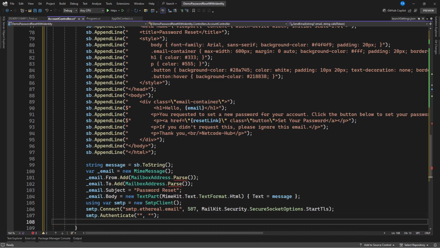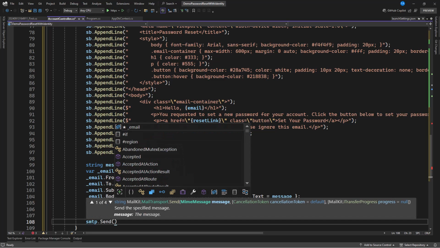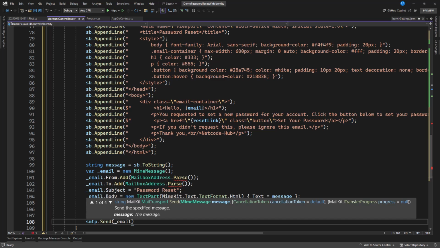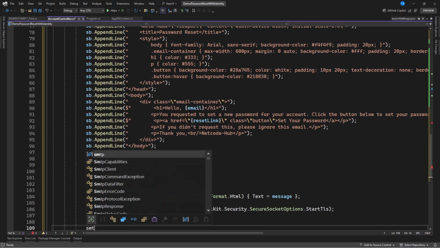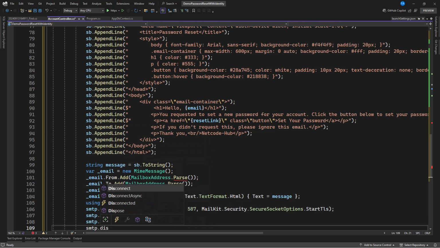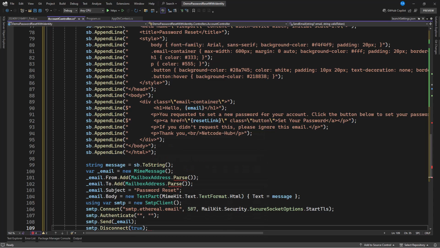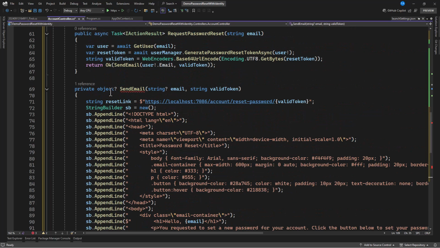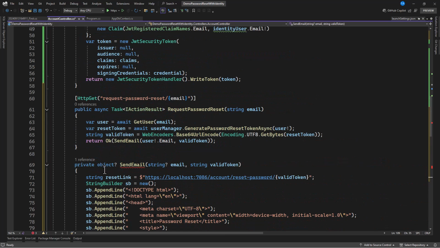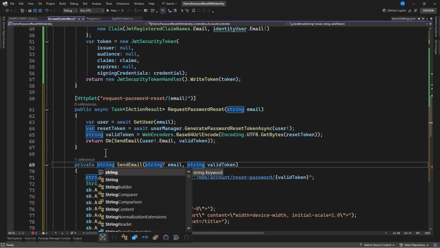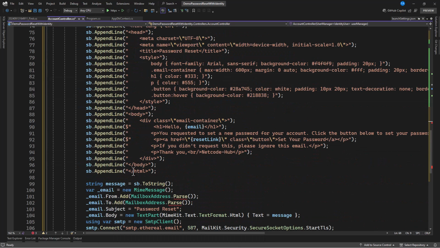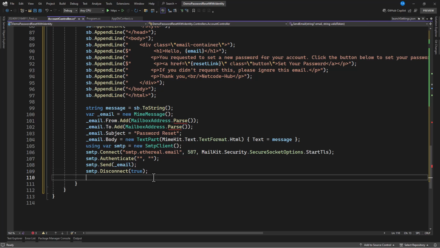And aside from that, we need smtp.send. So what are you sending? Passing the email. After that, smtp.disconnect. With the disconnect, you pass it through when everything is successfully sent. We want to disconnect that. And here, this is returning a string, so let's specify this as string. Then we can return some message to the user.